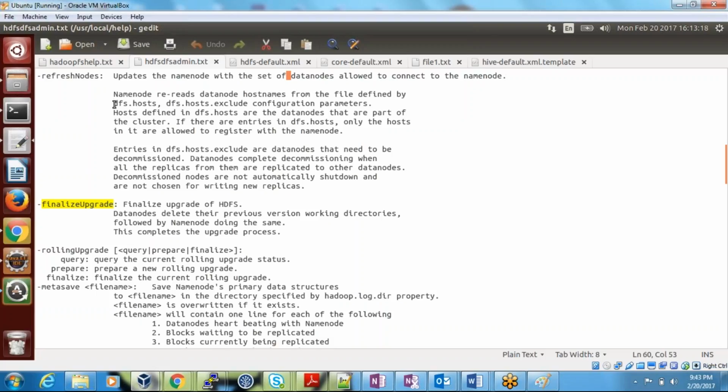Look at here. This is what I was explaining to you. dfs.hosts or dfs.hosts.exclude. Exclude is for when you want to remove some nodes. Decommission process, that is. So we'll talk about that later. Configuration parameters. Hosts defined in the dfs.hosts are data nodes that are part of the cluster. Now once you refresh, those will be part of the cluster.